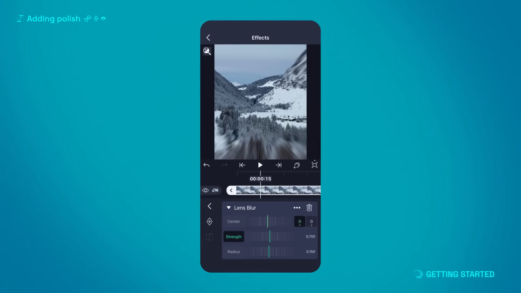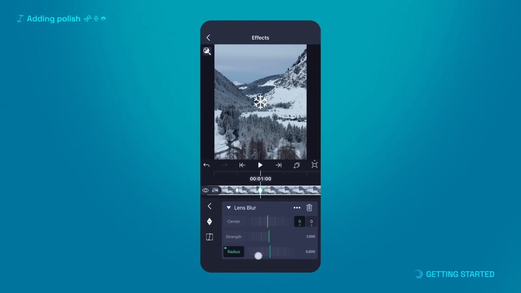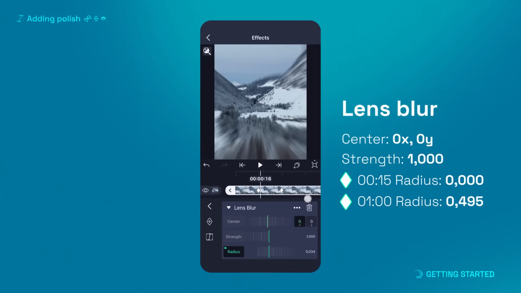We'll add a keyframe at the 15 frames mark and another at the 1 second mark. Here are the values we're using for each keyframe, but don't be afraid to adjust them to make your project unique.